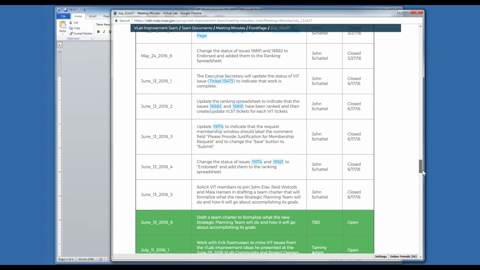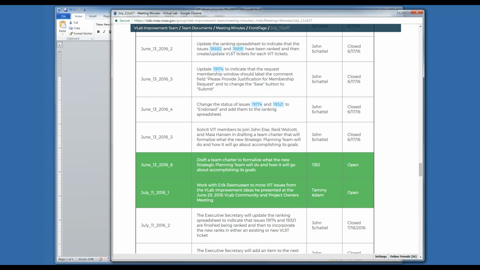All right. And then we have a couple of them that involve our strategic planning team. One of them basically asked to finalize a draft charter, and that will obviously make some progress once we have a team lead. So that remains open. Tammy has been working on distilling from Eric Rasmussen's comments some suggested candidate VIT tickets. And I believe we have one of those formulated thus far, and I think she probably is continuing to look through his ideas. Is that correct, Tammy?